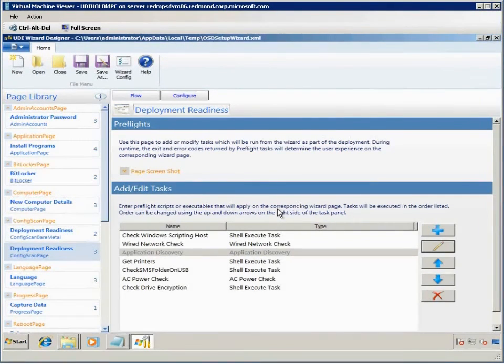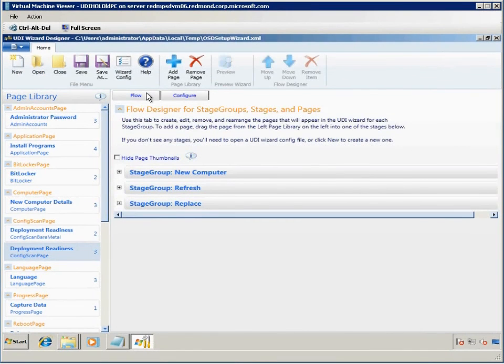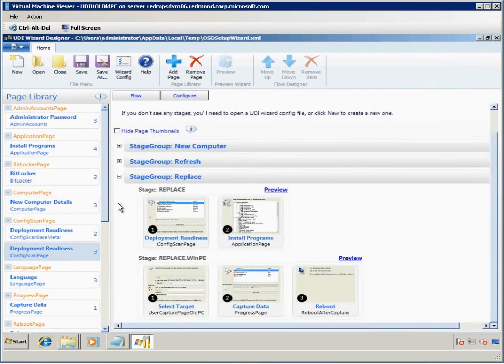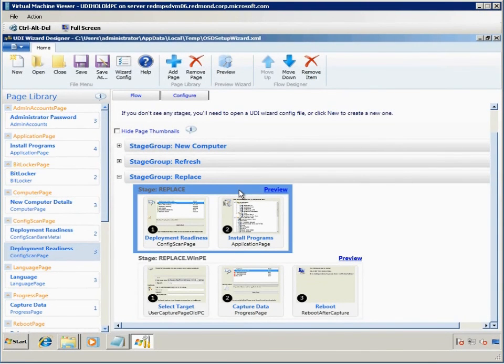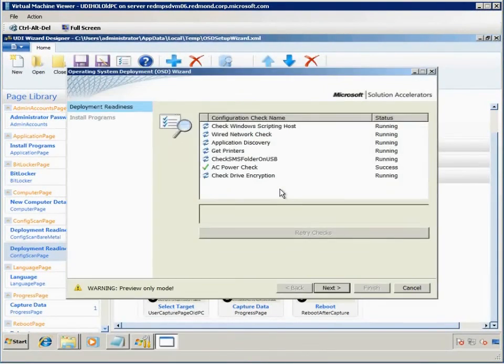Now let's run the wizard and take a look at our software items. I have repurposed one of the replace stages to only run the Deployment Readiness page containing the Application Discovery Preflight and the application page and removed all other pages. I will select Preview on the stage containing these pages and allow the wizard to run. Notice that App Discovery has found the .app file I have copied to my temp directory and has run successfully. I will now select Next to view the application page.